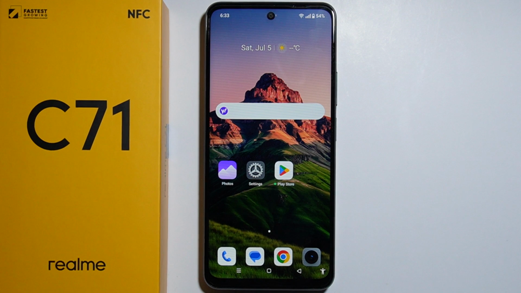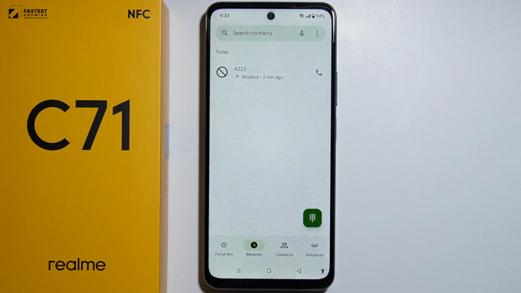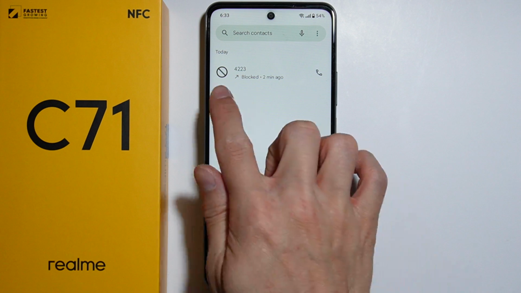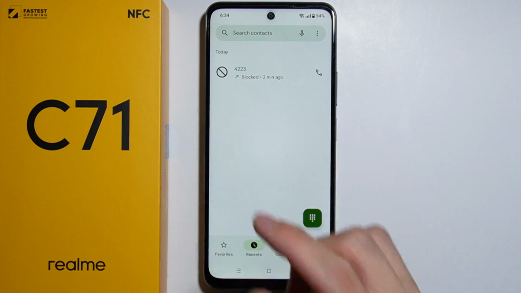To unblock a contact on the Realme C71, all you simply have to do is first go to the phone application. And from here, you'll have to go into the recents, and there are actually two ways to unblock a contact. The first one is if this contact is actually in your recents, you will be able to see this contact. It will look like this.